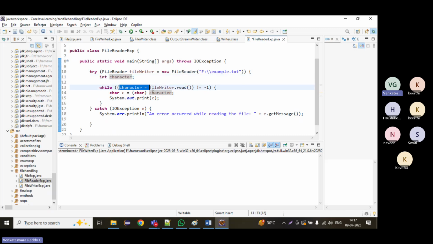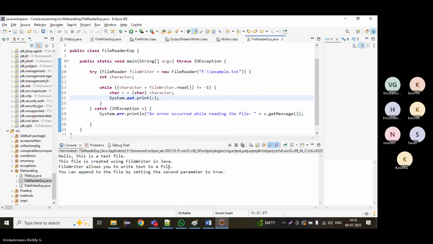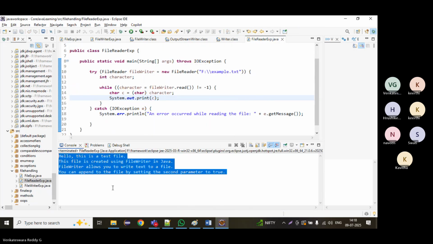We are reading until it is not equal to -1. If it is -1, it means it has reached the end of file. Otherwise, it will read one by one character. And again, that integer ASCII code we are converting back to character by typecasting. Alright, we will print and see. Let's see. Same data is printed.